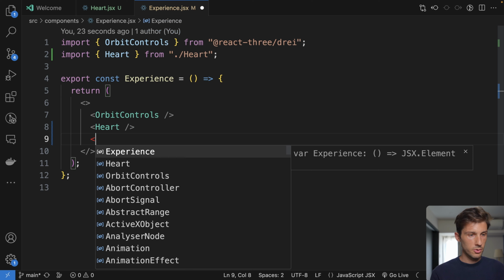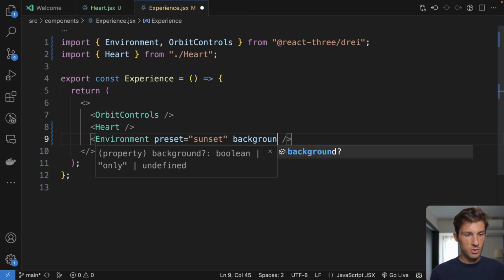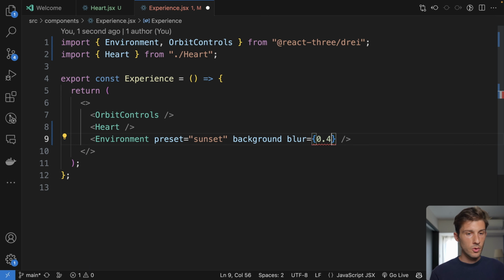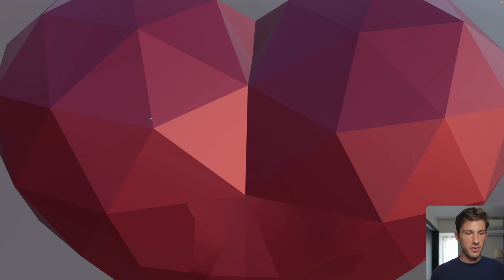We can also add an Environment component with preset sunset. And to have a background color, what we can do is add the Background component, but blur it a lot, to use the image blur to create a gradient background. So far, this is what we have.